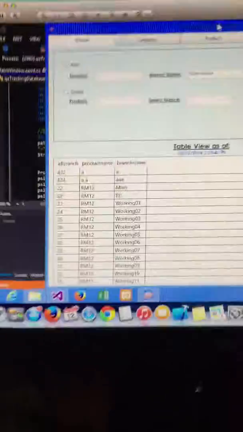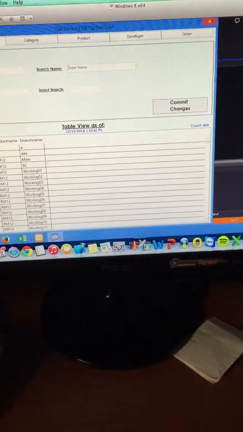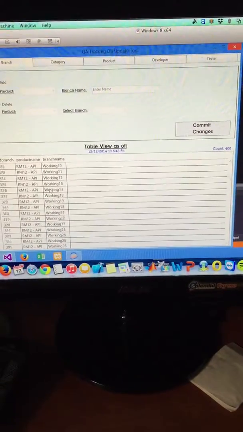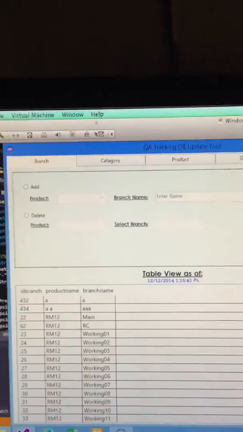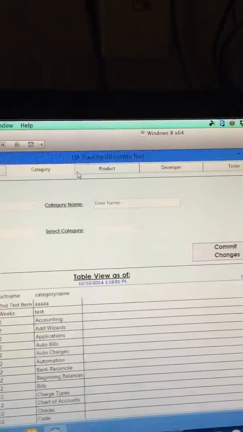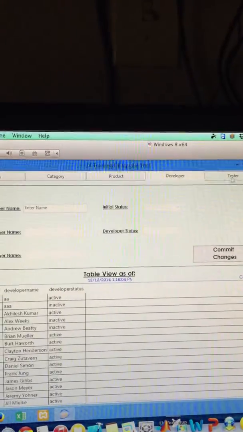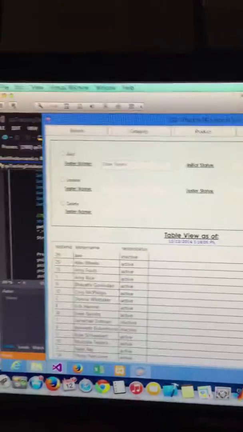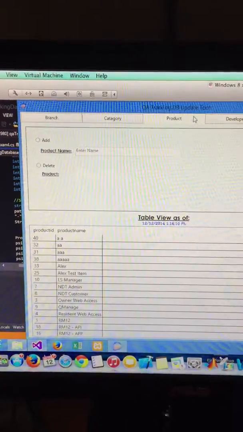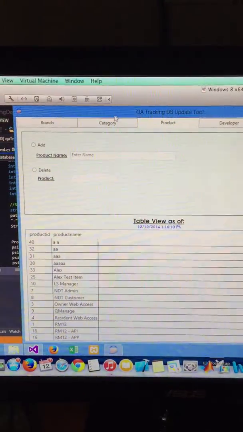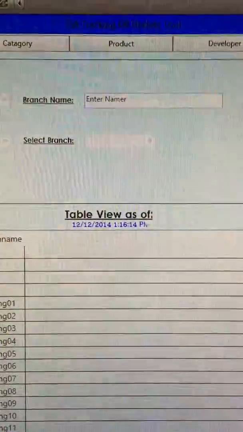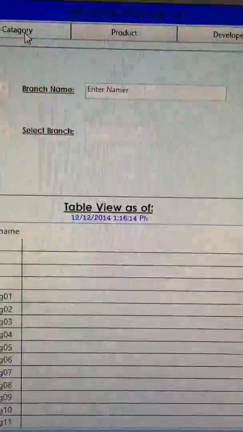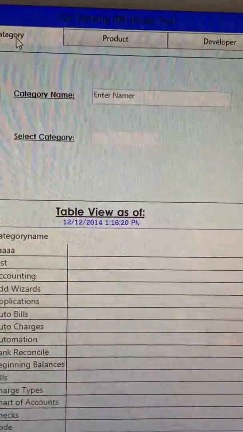This is the user interface. As you can see, there's a table at the bottom, so this is all that down here. This is all the data that's in the tables, so you can see it live, what data is in the tables. As you can see up top, you have each one of the tabs: branch, category, product, developer, and tester. And as you see, when you change, it's actually running a select statement, selecting all the data in the table and loading it into the data grid at the bottom. There's a timestamp under there so you can see when your last change was made. So as you see, that says 1:16 with 14 seconds. Now it's 1:16 with 20 seconds.